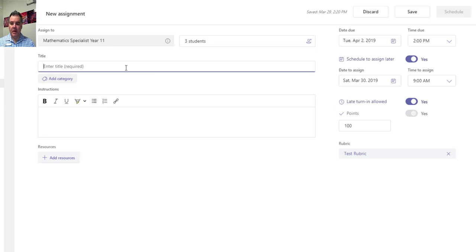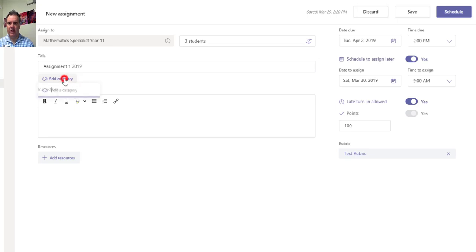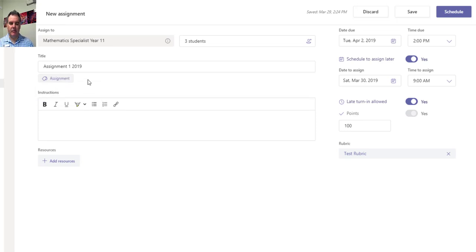So I'm going to give my assignment a title, so assignment 1 2019. I can actually add categories for these assignments, so different people can search by these categories later on. It might be a test, assignment, practical, theoretical, all those sorts of things. Instructions, so I can say complete the page in Word or OneNote or whatever it is.